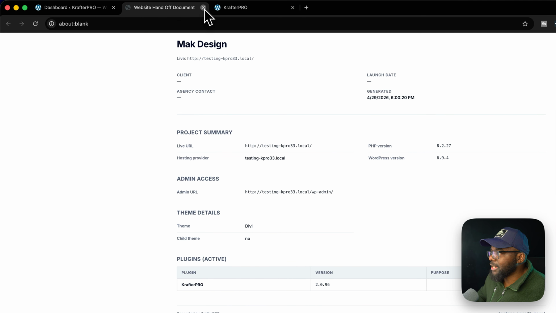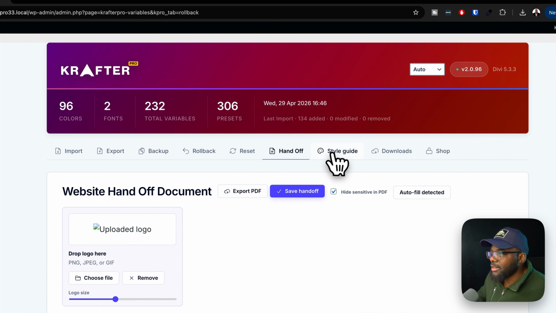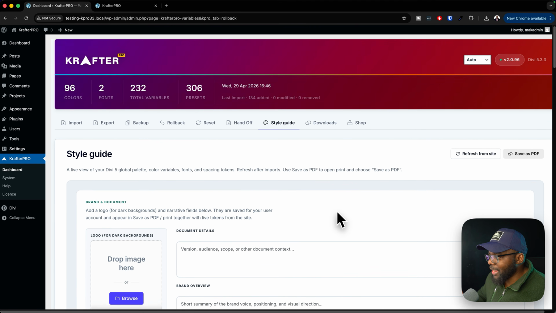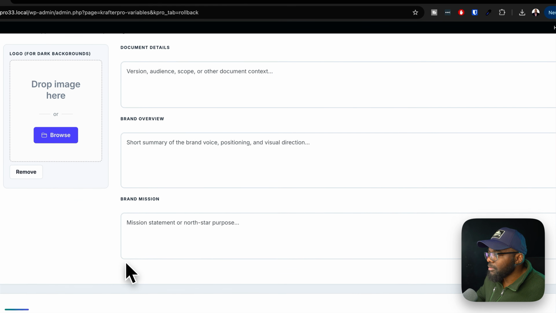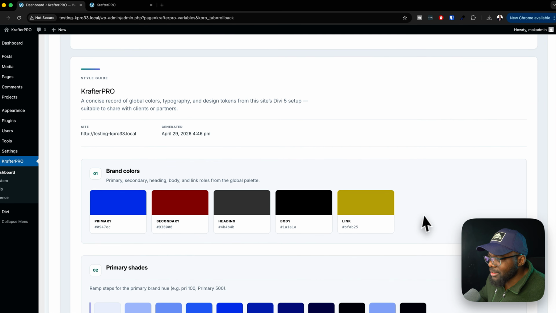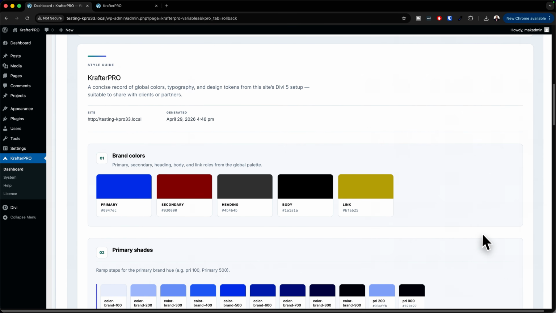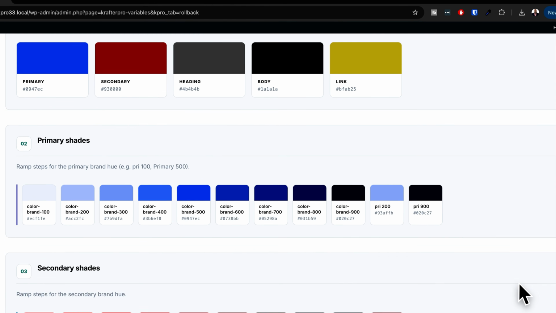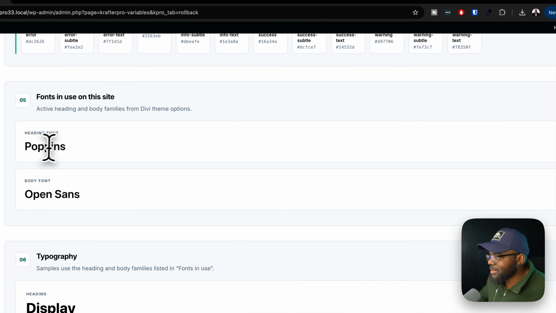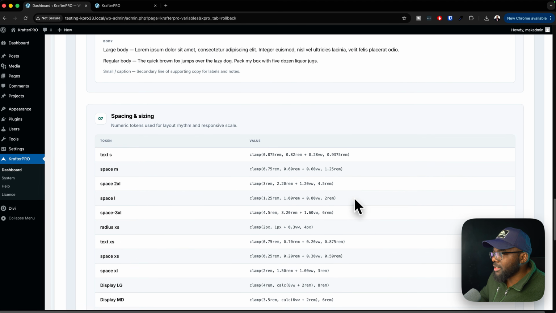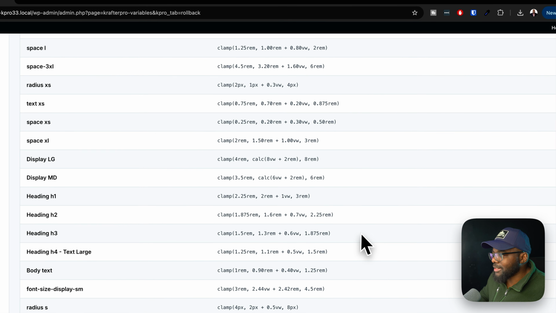All right. The next thing I want to show you is the style guide. So here again, you drop your image here, which is your logo. And this style guide has all the colors that we use. So you can see these are brand colors. These are primary shades, secondary shades, semantic colors. It also tells us the fonts that we use and so on, and the sizes as well.